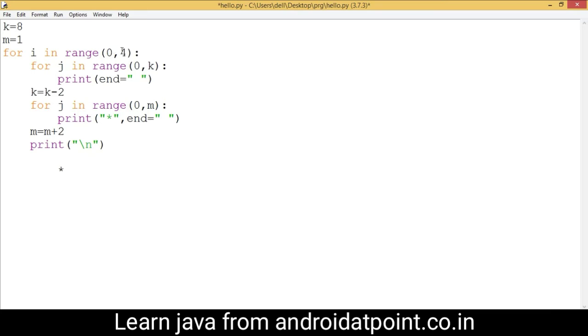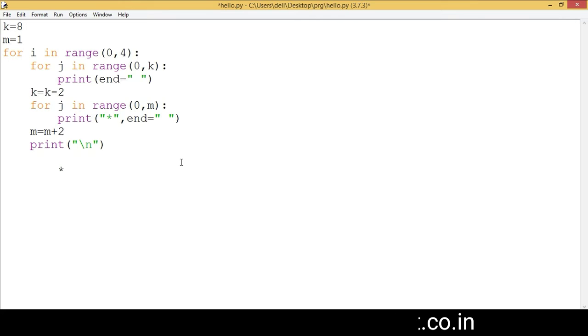Now control again come to the outer loop and increment the lower limit as a 1. After increment, the value of i is 1, so 1 value assigned into the i variable. Control come here and again initialize the 0 value to the lower limit and 6 value as a upper limit. So this loop will be executed 6 times and provide the 6 space here. So 1 2 3 4 5 6.